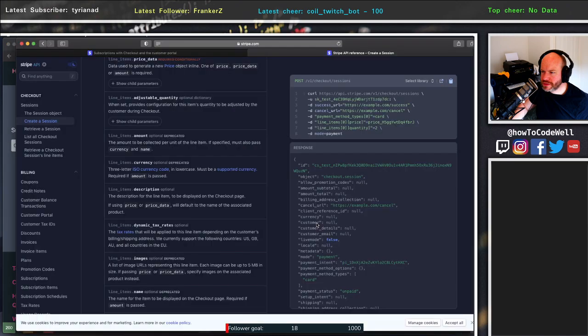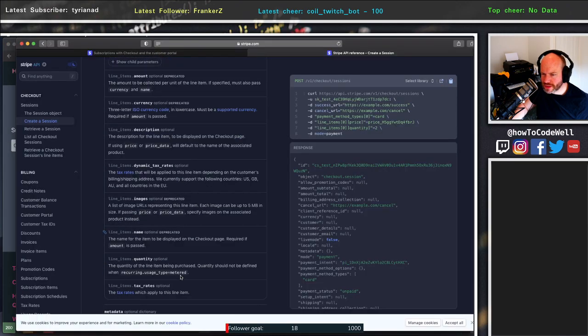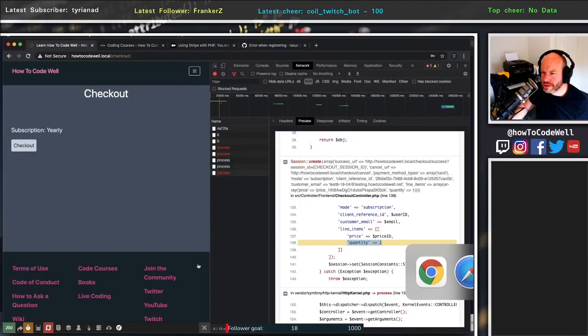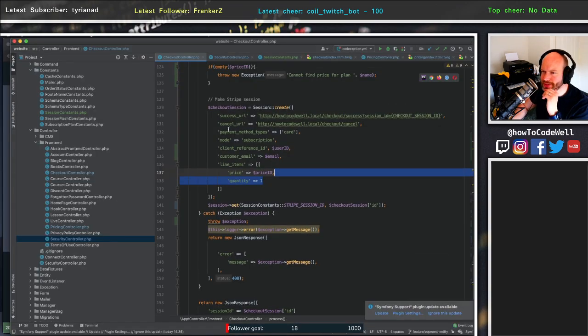Do we have the description? No, we don't. We got quantity. Quantity, here we go. Oh, quantity is optional. The quantity of the line item being purchased. Quantity should not be defined when recurring usage is equal to metered. Well, it's not. I don't think. No, I don't have anything about recurring on there. How weird. How very weird.